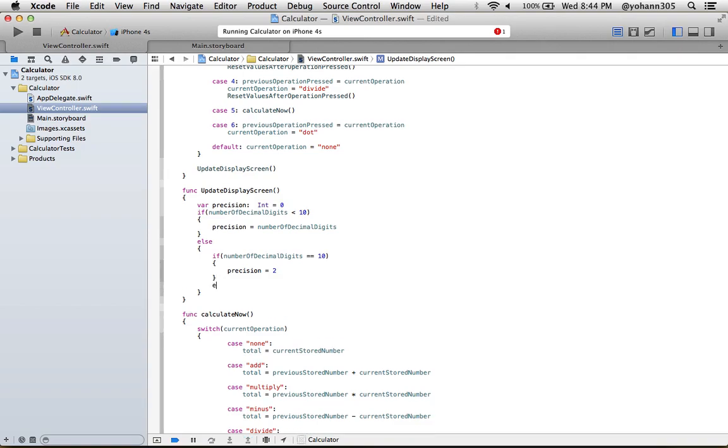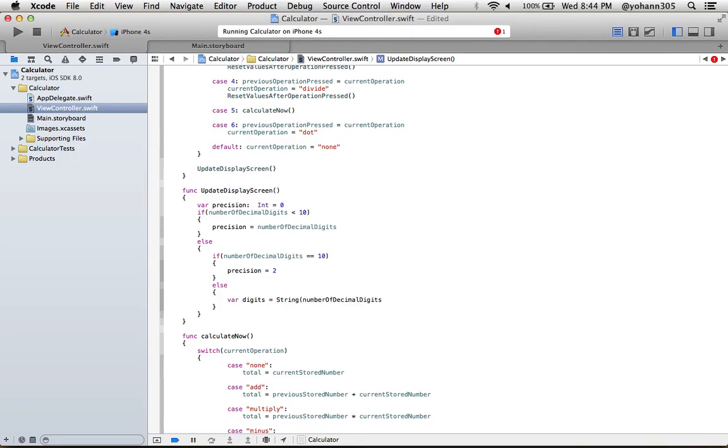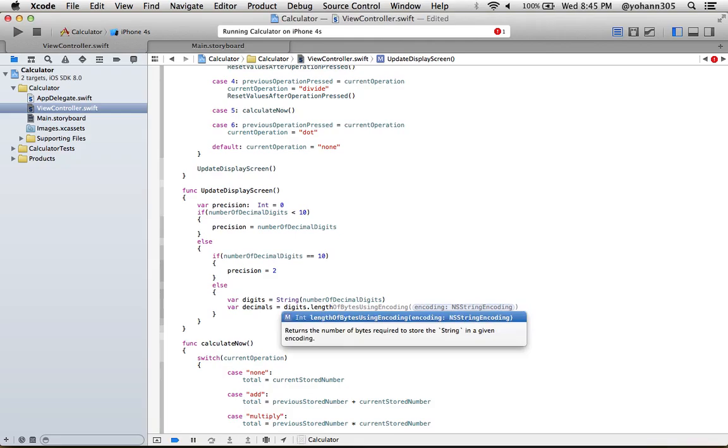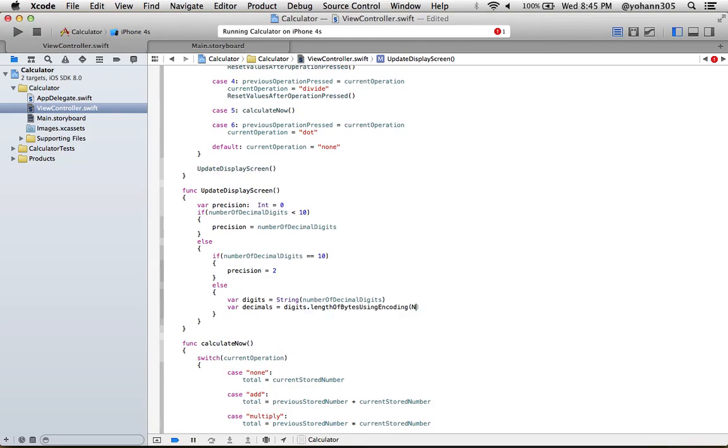Else, if it's neither 10 nor less than 10, and it's bigger than 10, then we create a decimal that's going to take the length of the number of decimal digits. So var digits is equal to, that's going to be a string, some text that's going to take the number of decimal digits. And the var decimals is equal to digits dot length. I'm sorry, let's rewrite this. Length of bytes using encoding NSUTF8 string encoding.